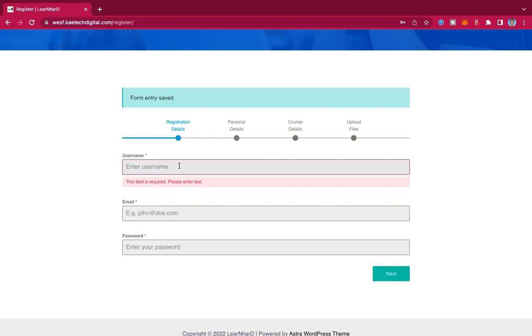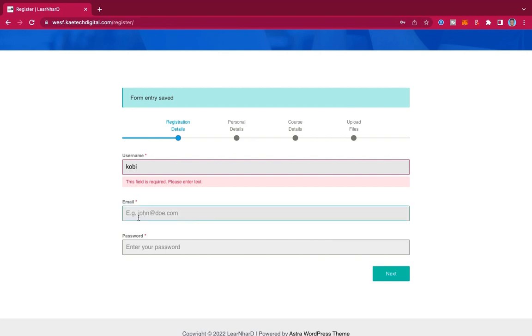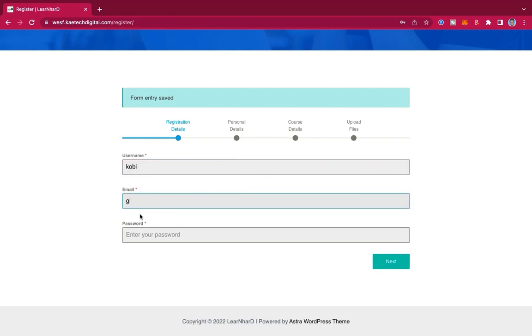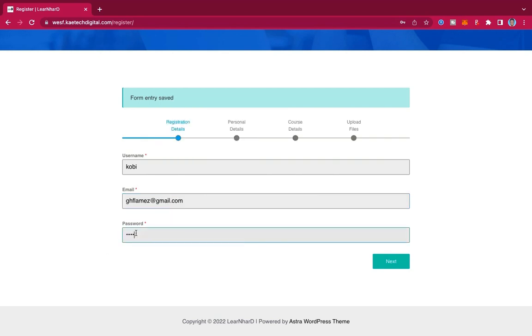Okay, so let's say another person also registered on the website. Let's say the person is Kobe. Kobe also registered, and Kobe's email address is, let's say, ghflames@gmail.com. Okay, and then the password is also there, and then the person type, and then the person goes to next.